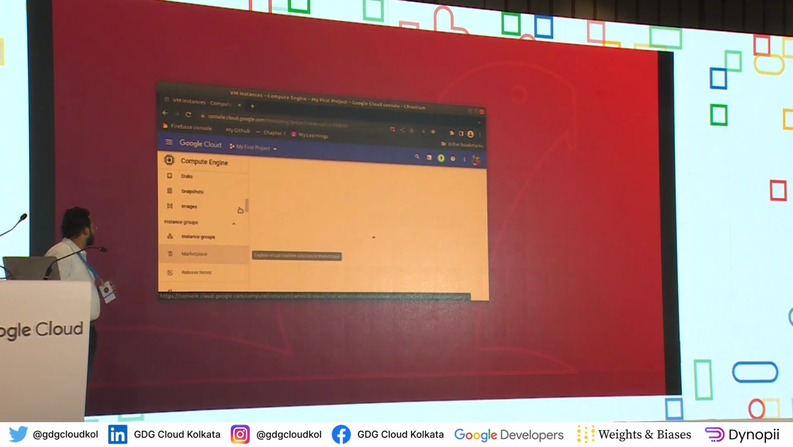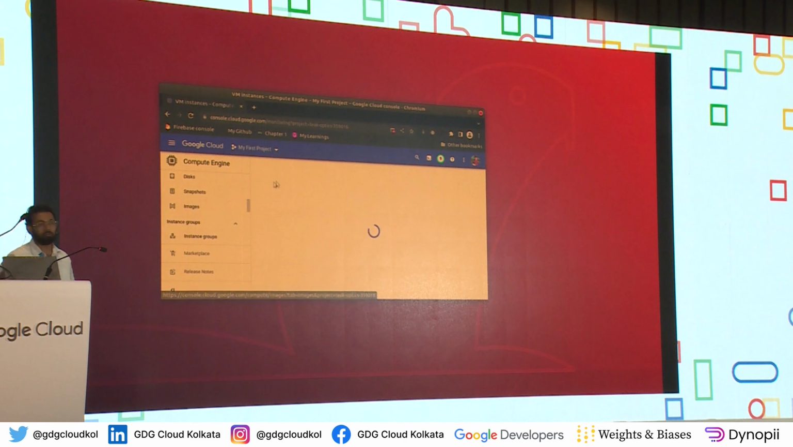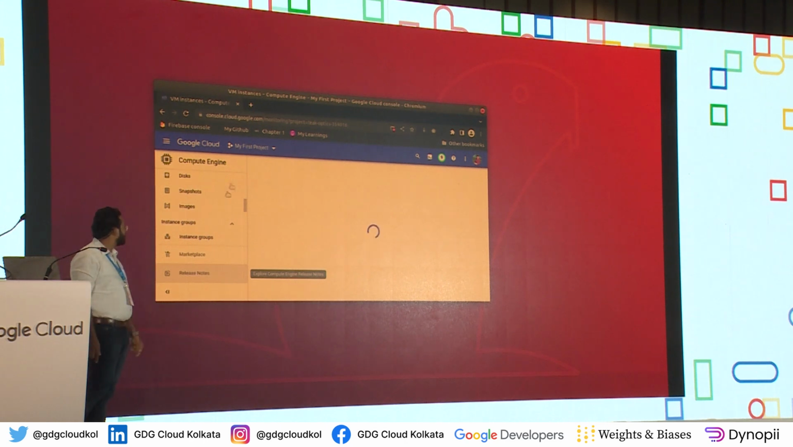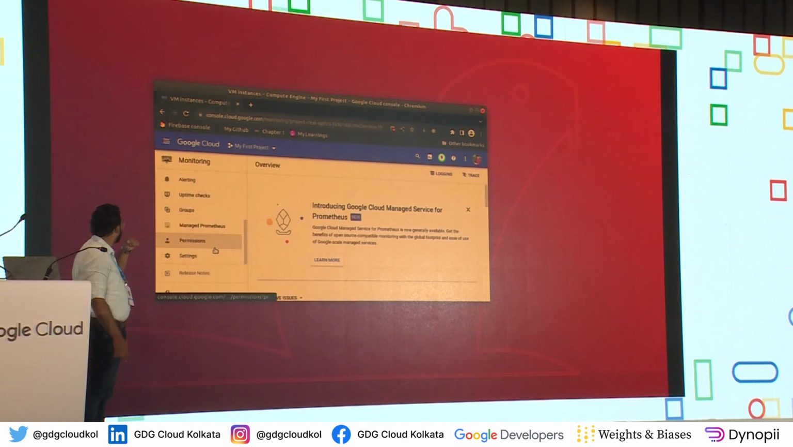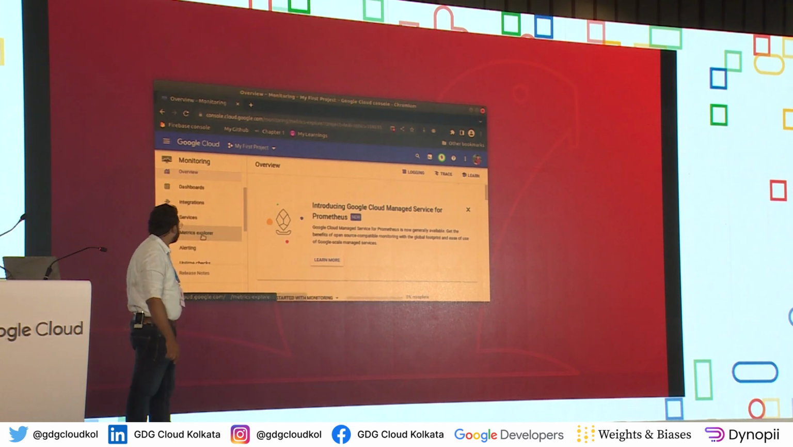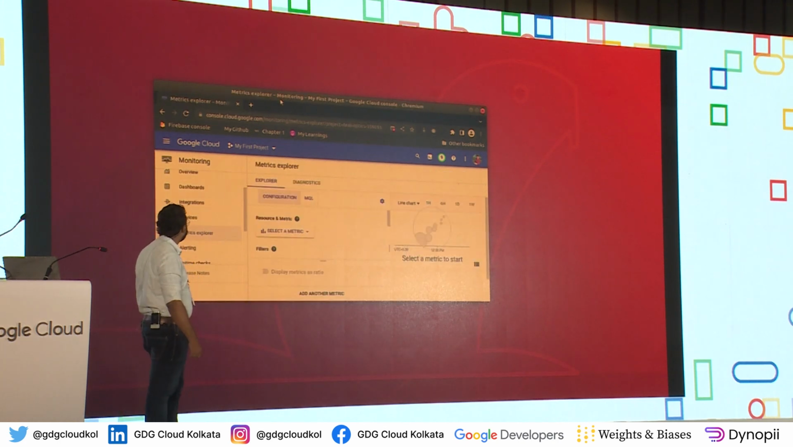Go to monitoring. If we open the full metrics screen, maximize it. Monitoring and metrics, Metrics Explorer. Okay, so we are getting the Metrics Explorer.